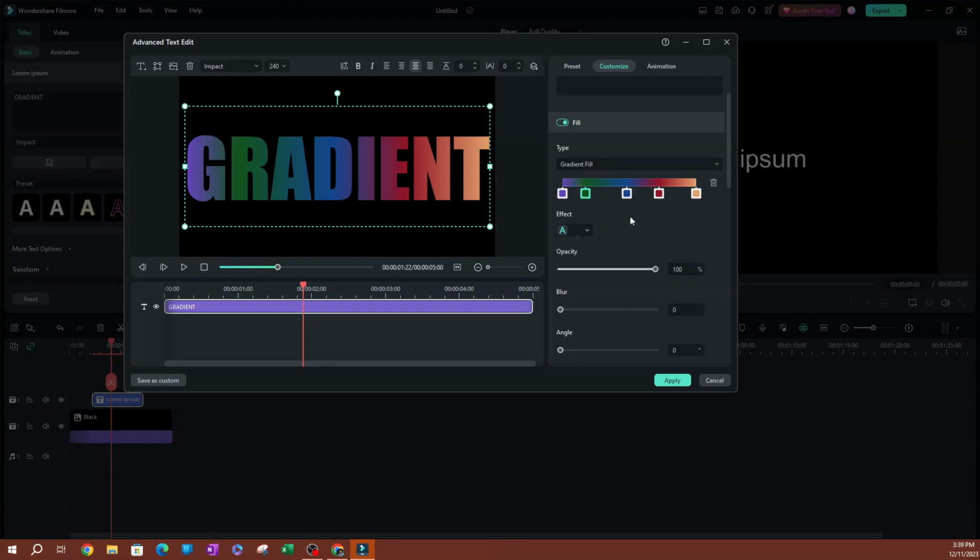Now if I want to delete any of these, you want to select the point that you want to delete or the color box, and click the delete button here. That's going to be located on the right side. So click on that. That's going to delete all of these here, as you can see. I'm going to delete this one as well.